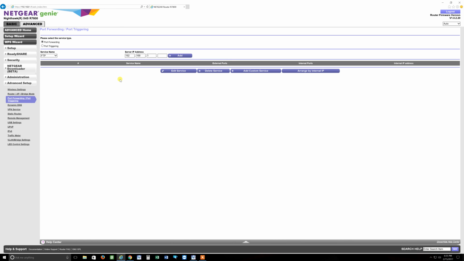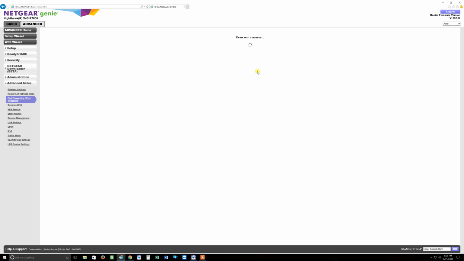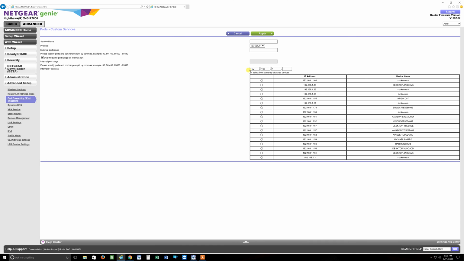Now that's going to bring up the port forwarding page here. And what we're going to want to find here to click on is add custom service. Again, this is different for every router as well, but for this router we're going to click add custom service. And so what we're going to do is create our own port forwarding for Blue Iris. For service name, I'm just going to type Blue Iris.